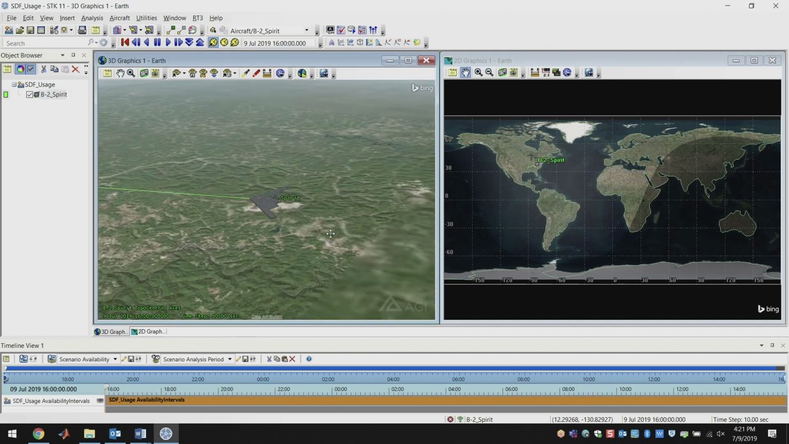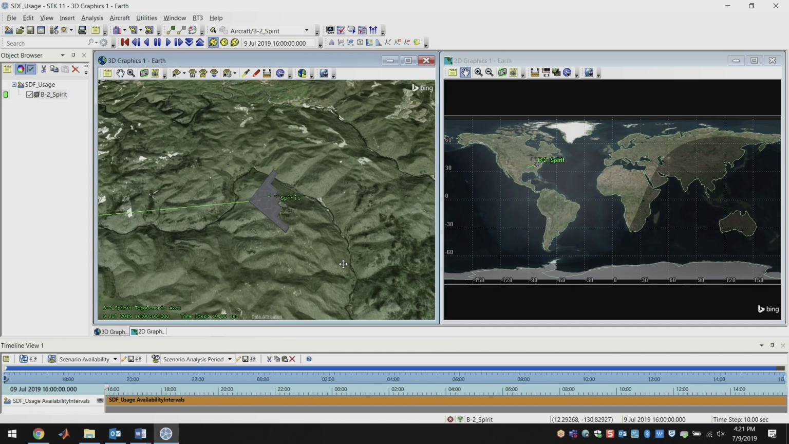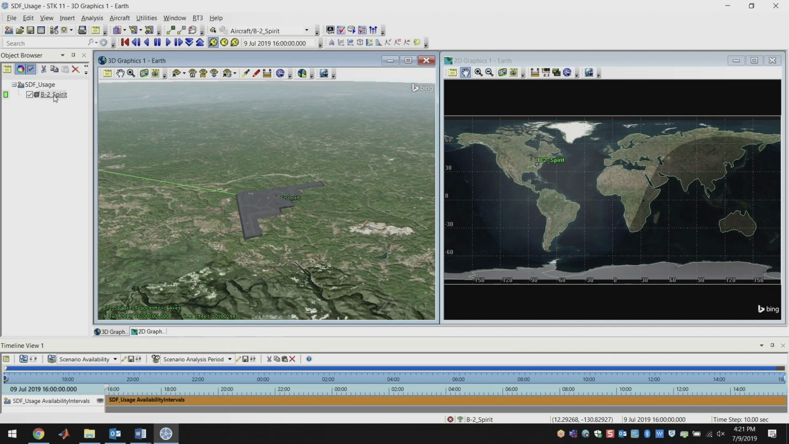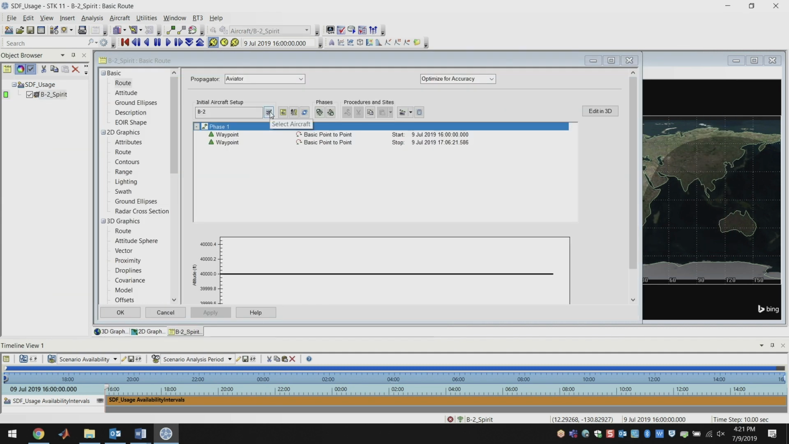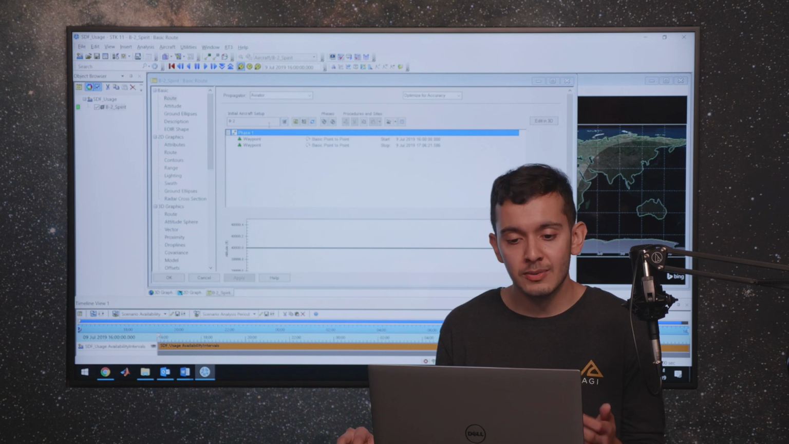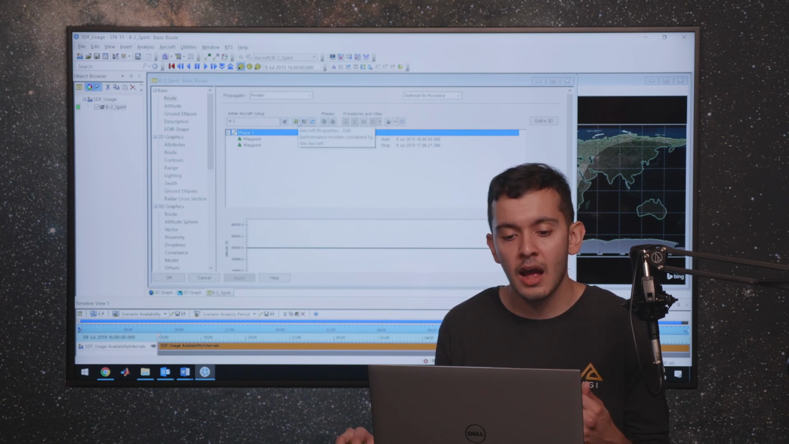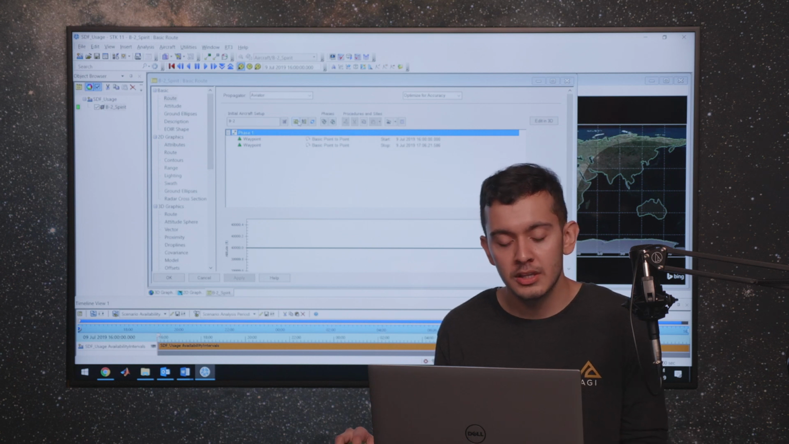So you can see that we were able to upload it, or download, I'm sorry, a B2 Spirit into STK. I can even go into the properties of this, and we can see it's using Aviator and giving it as accurate as we can on an unclassified area, certain metrics about the B2 Spirit.